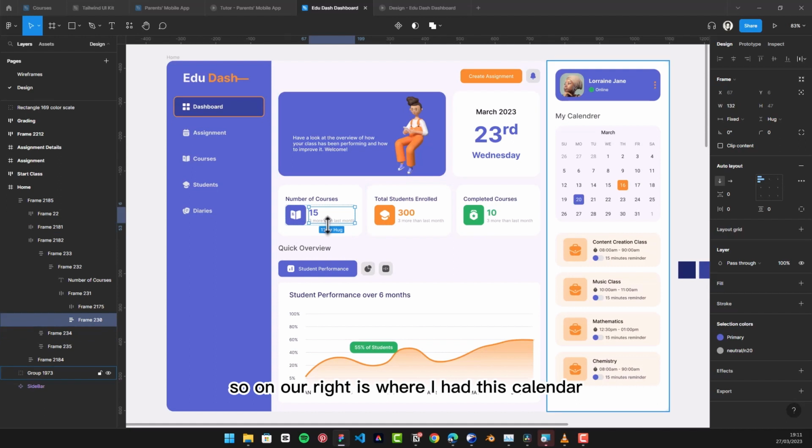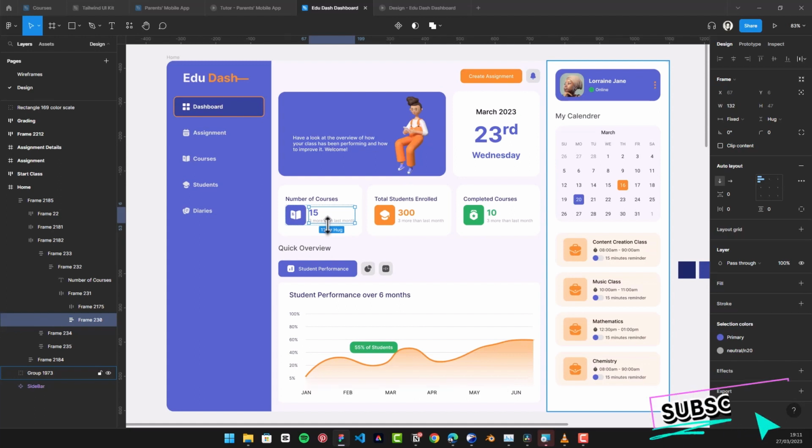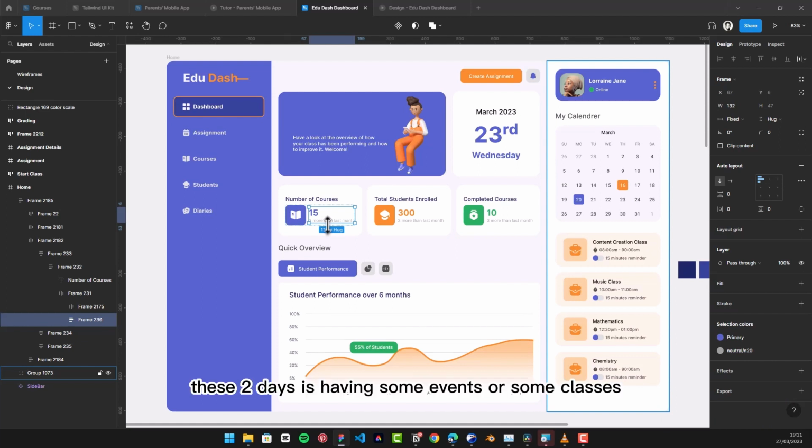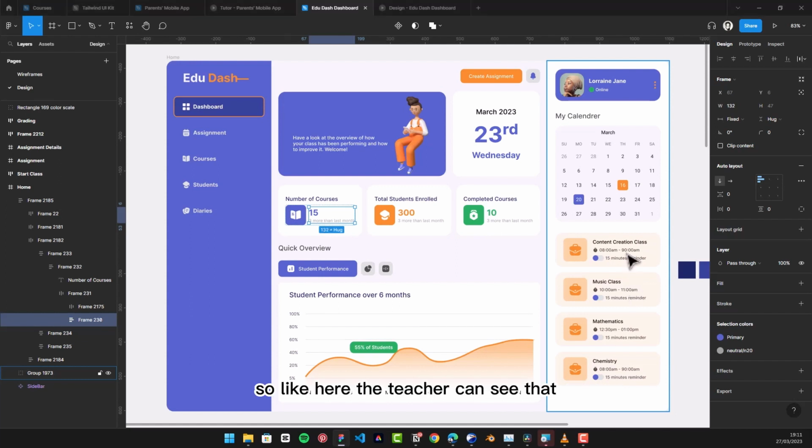So on our right is where I had this calendar. This calendar just gives a one-shot glance at everything, so he knows that these 2 days are having some events or some classes. So like here, the tutor can see the classes that they have to attend on this day. So we have a 15-minute reminder. That's just for them to be aware, because it will send a notification to them.